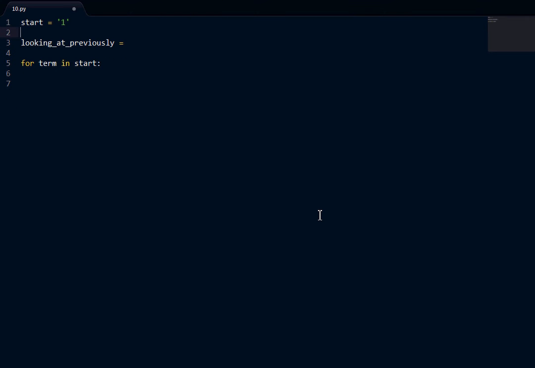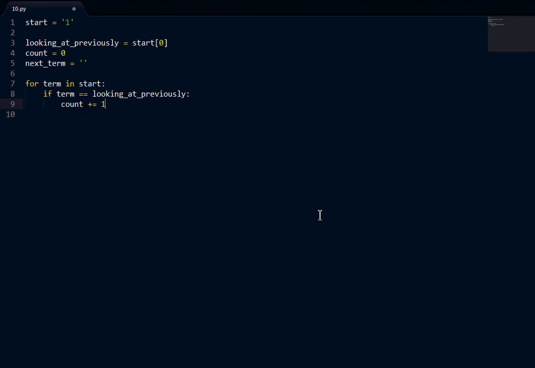Okay, so if we got a looking at previously variable, I'll just set that to be, right now, the start of it. Count is going to start at 0, and then next term we're going to fill, but right now it's going to be an empty string. So for term in start, if term is what we were looking at previously, then we'll add to our count variable, count plus equals 1. If it's not, then we'll reset the count, we'll say it's back at 1, not at 0, but at 1, because if we move on to something else, we obviously are going to have 1 count of it to begin with, right? That's why we're using count as 1, not count as 0 up here.